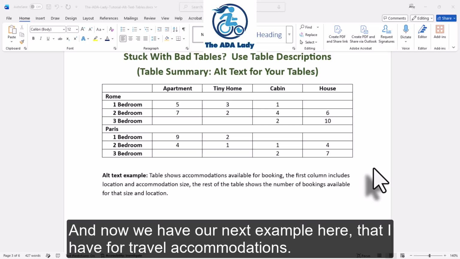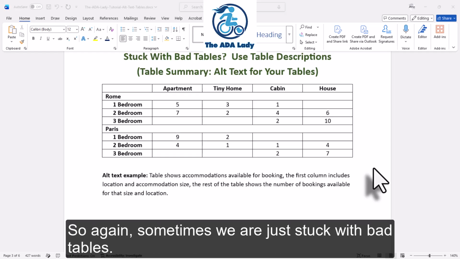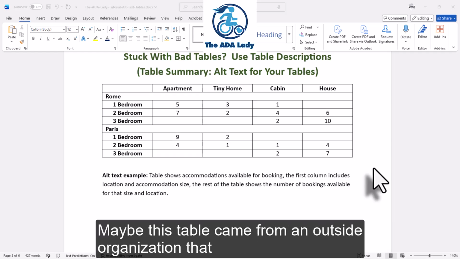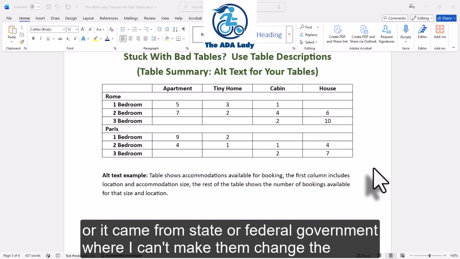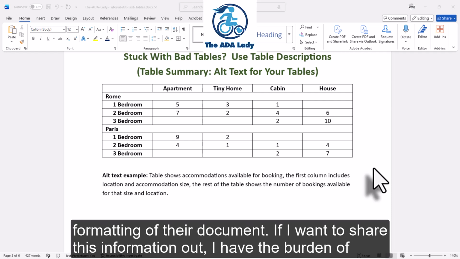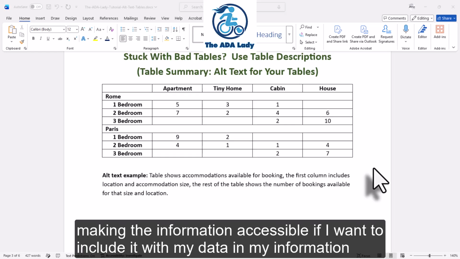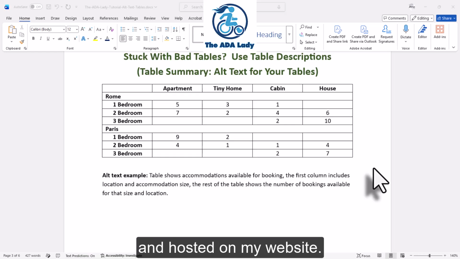And now we have our next example here that I have for travel accommodations. So again, sometimes we are just stuck with bad tables. Maybe this table came from an outside organization that I don't have control over and I can't really tell them how to format their tables. Or it came from state or federal government where I can't make them change the formatting of their document. If I want to share this information out, I have the burden of making the information accessible if I want to include it with my data and my information and host it on my website.